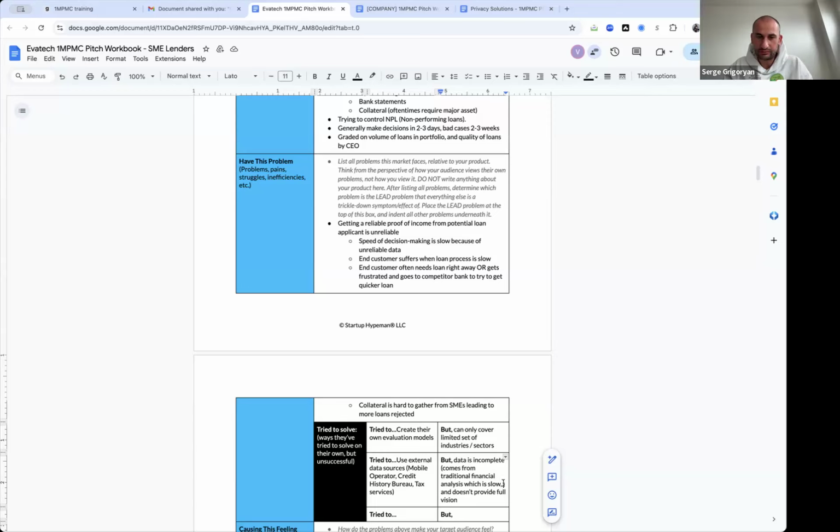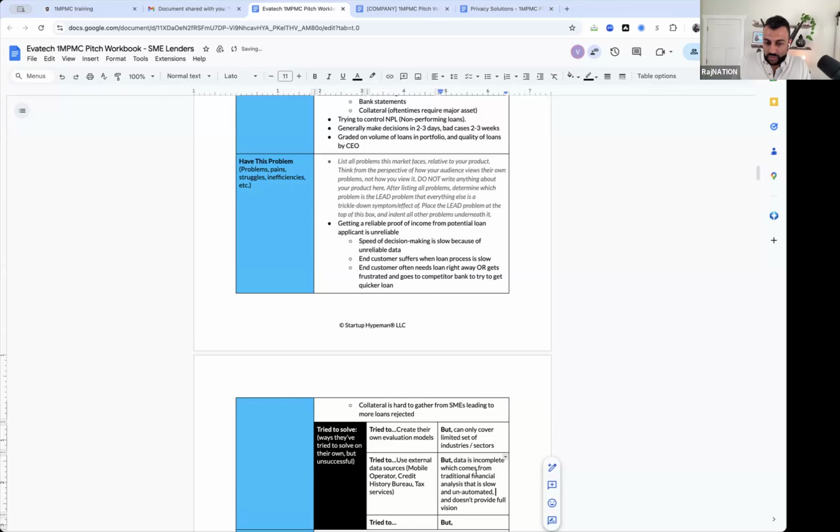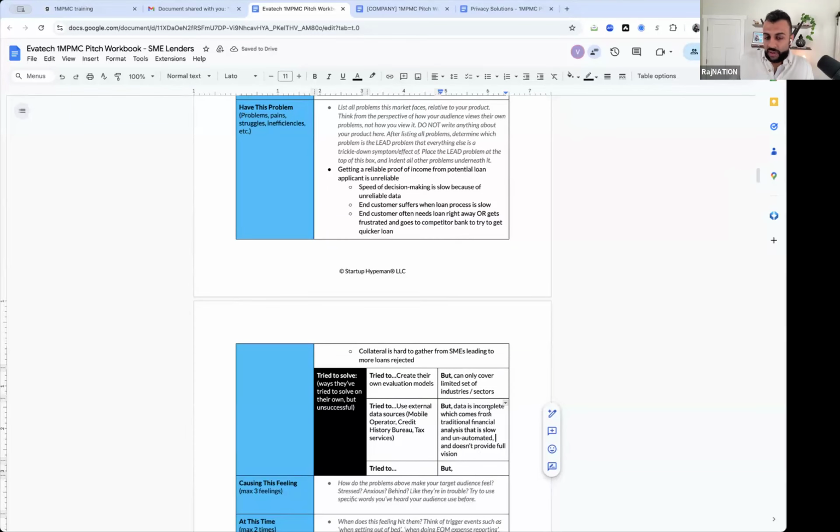Yeah. Okay. Let me ask a follow-up there. When we think of the data being incomplete, what's a specific data point that traditional financial analysis does not have, or that is lacking? Yeah, that is the real revenue. That is real revenue, real income.